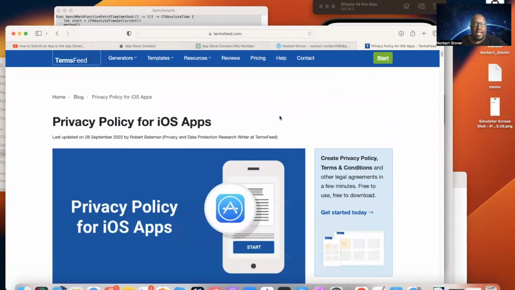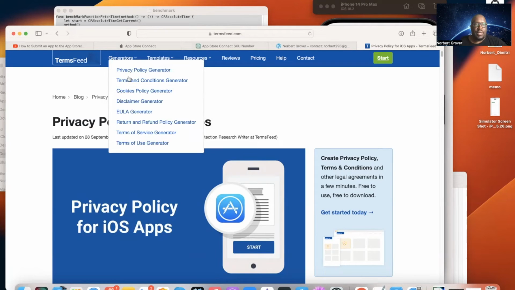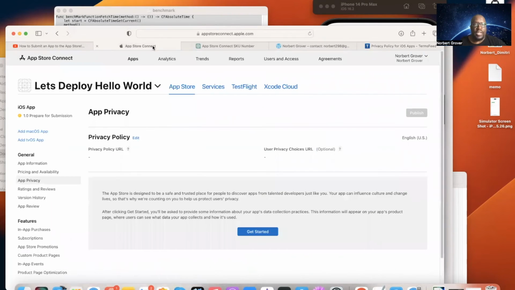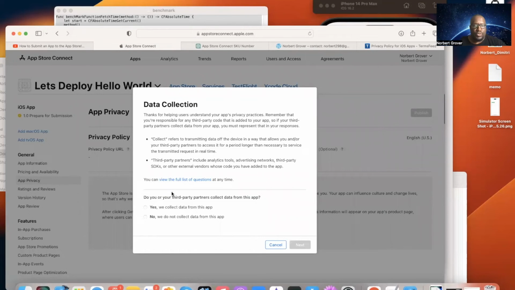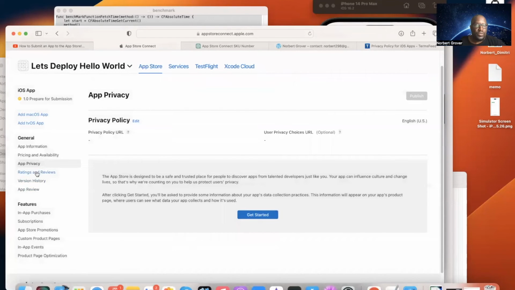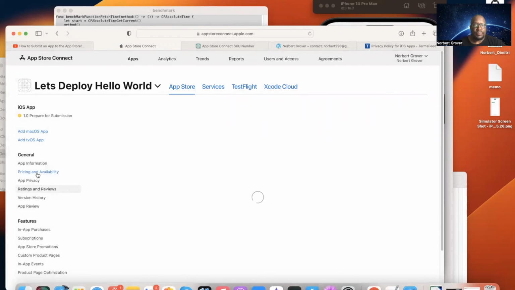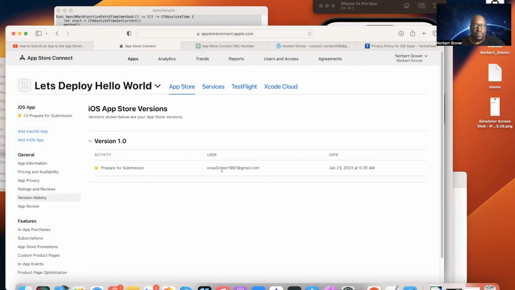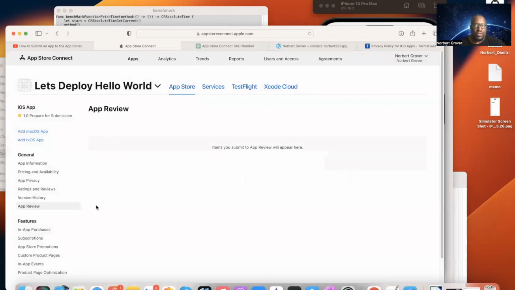You need termsfeed.com and you can generate tons of privacy policies, terms and conditions, disclaimers, and it grants a URL that you're going to link to from your App Store Connect. Okay. I'm not going to go into that because when you come here, it's self-explanatory. So boom, boom, you're going to deal with the data collection stuff. Do we collect data or don't we? And yes, ratings and reviews, all this. Okay. Version history. So this is the version and app review. Items you submit to app review will appear here, right?